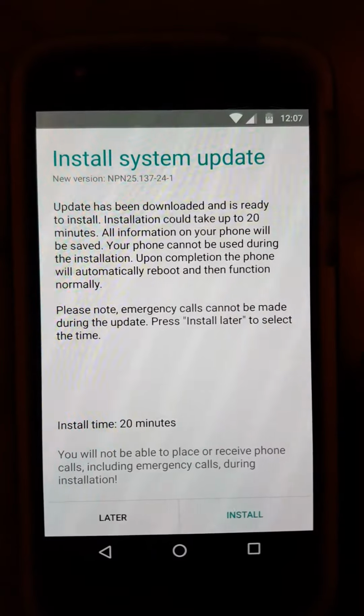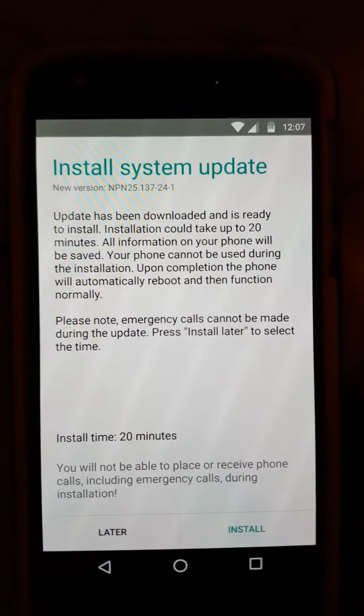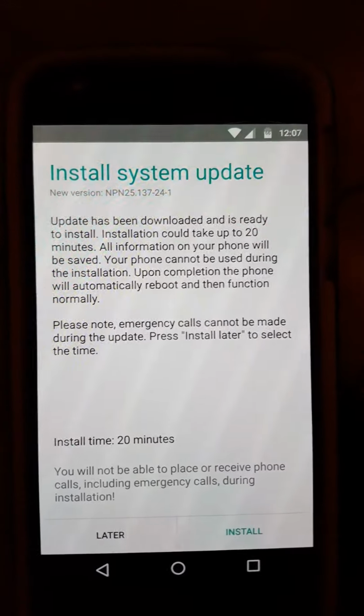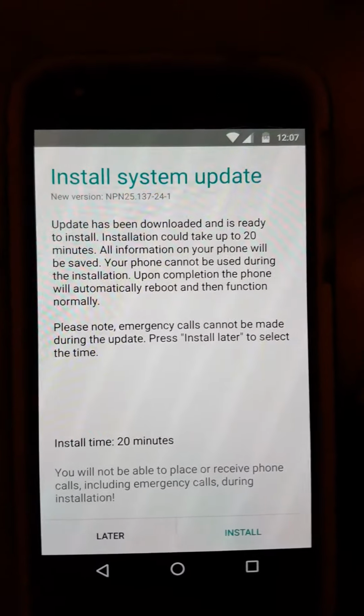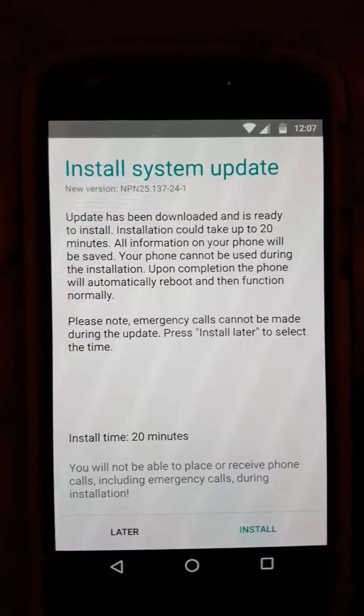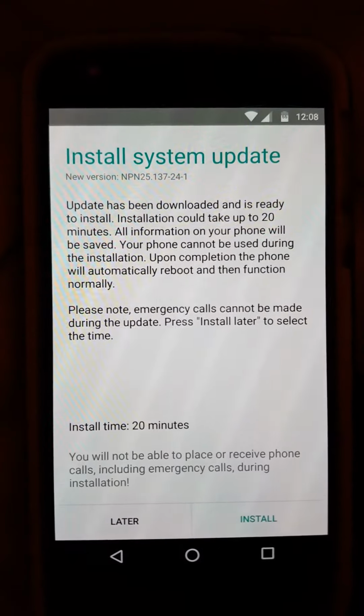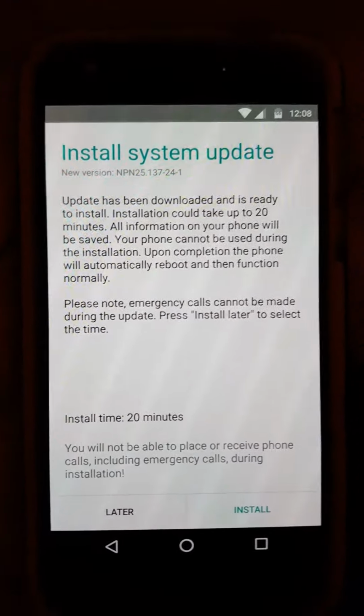Once it's done, it's going to pop this screen up right here. It was kind of weird how it got here, but I just kept pressing System Updates, and it finally popped up the screen saying that it's downloading in the background. Once it's finished downloading, this is going to pop up right here: install system update. It's going to take about 20 minutes, and let's do it. Install.